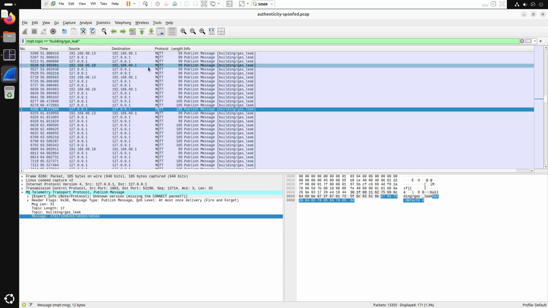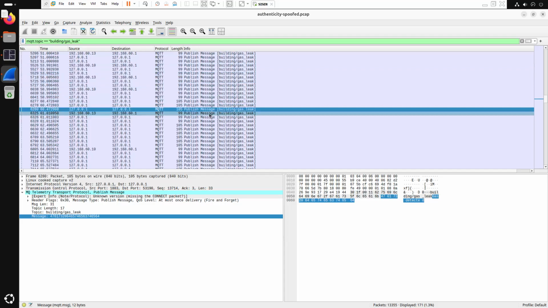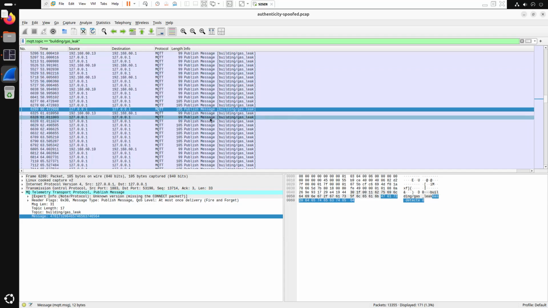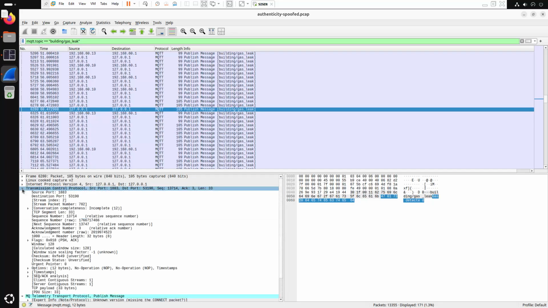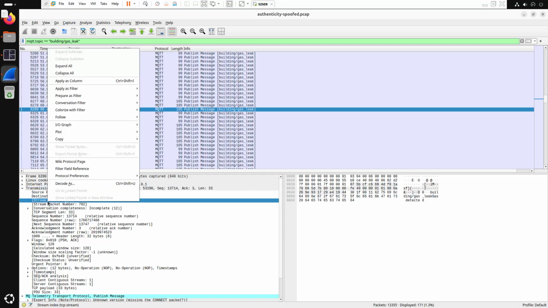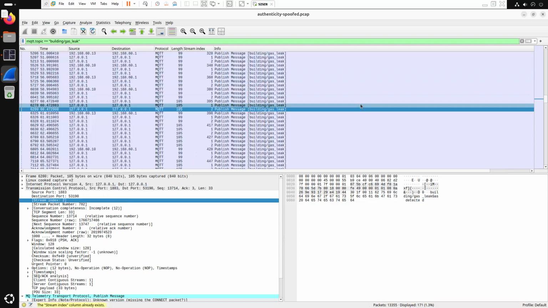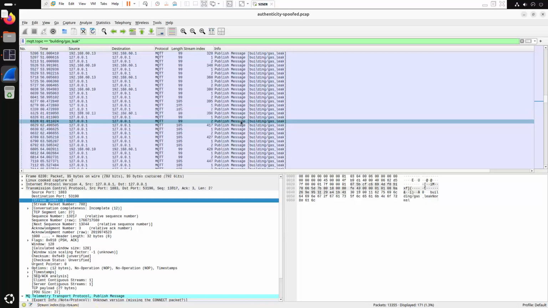Also, let's look at the TCP stream index as well. That's actually quite important. So I'm going to click on Transmission Control Protocol, then stream index. I'm going to right click on it and apply as column. Now you can see here gas leak detected and gas leak detected normal. So it keeps on changing.